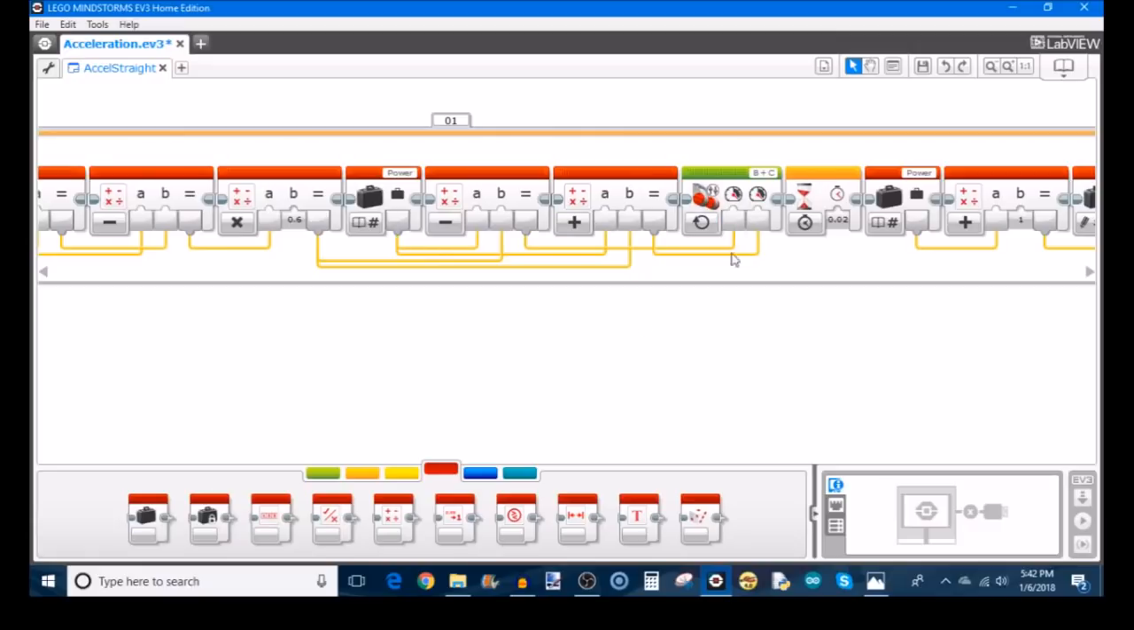Now this might seem kind of weird. Why is it that we're always subtracting the adjustment from motor B and we're always adding the adjustment to motor C?